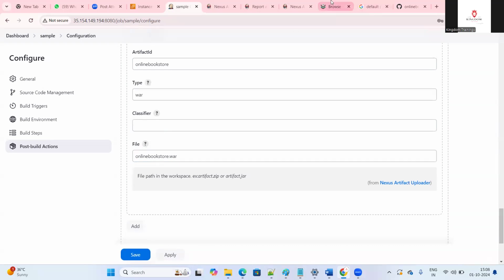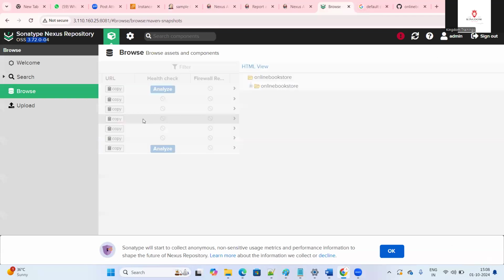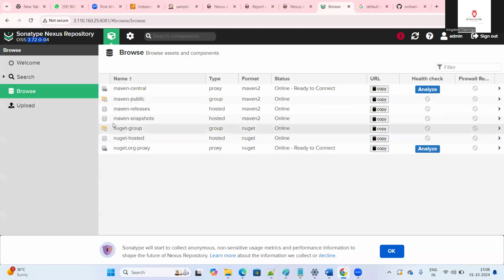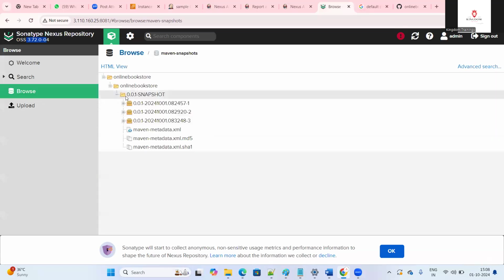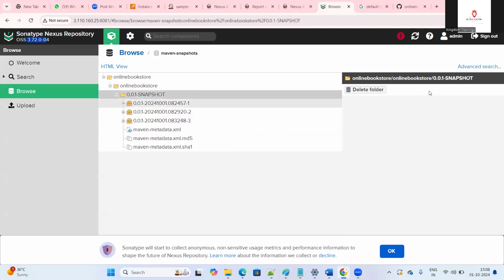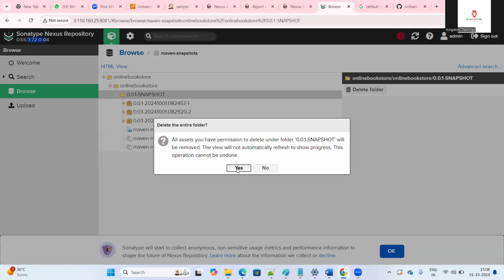And you see here in the Nexus, in the Maven snapshots, I have already pushed some artifact. I would like to delete the existing one. That's the reason why I'm clicking on delete. Yes.